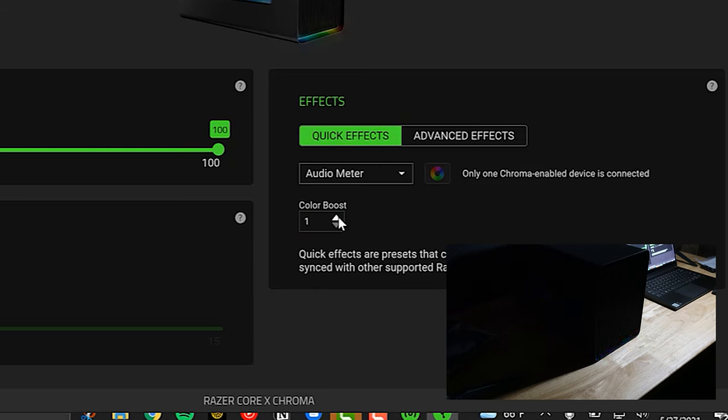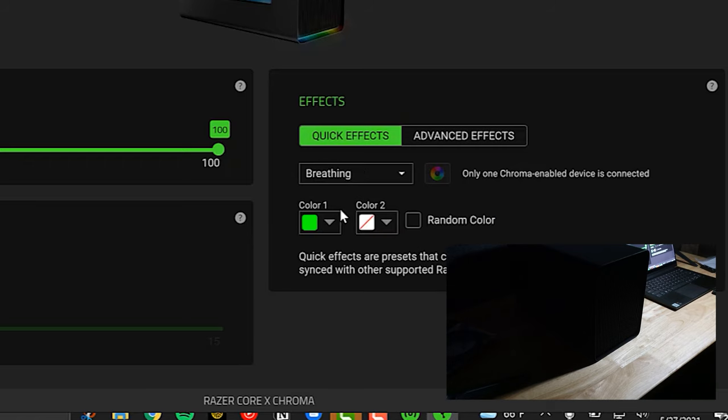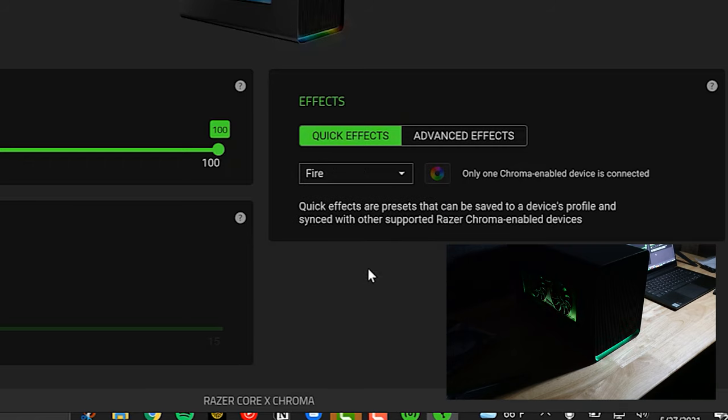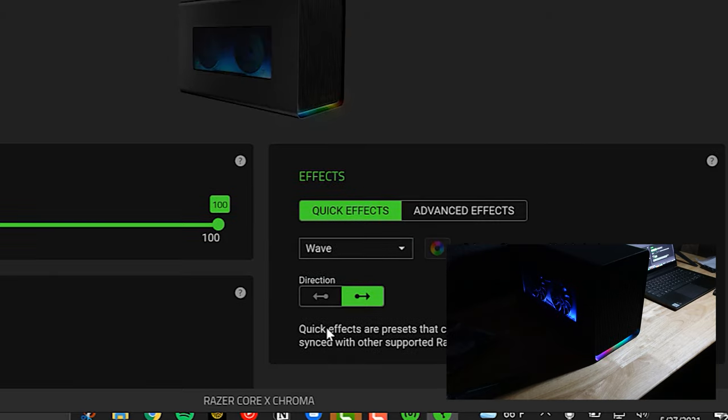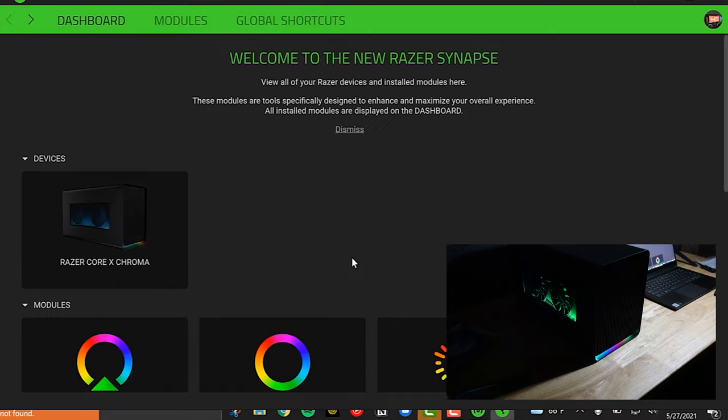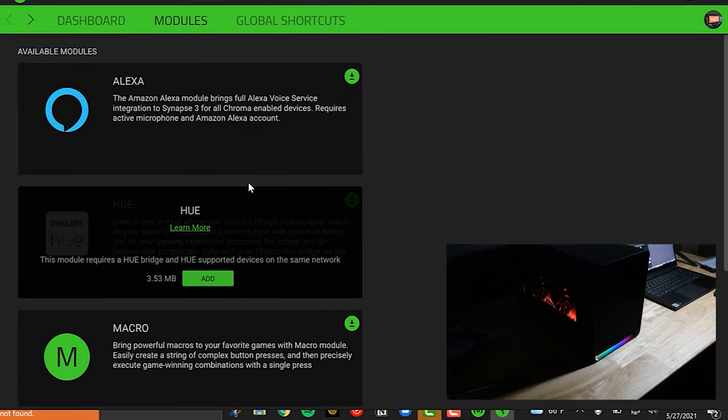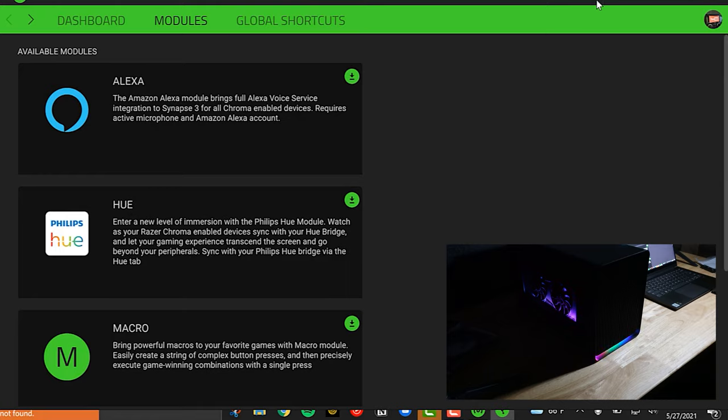Go back to audio meter. I would assume audio meter is going to be tied to whatever music is playing, but right now nothing's playing. Go back to breathing, or fire, I guess, was pretty cool. I'm not going to leave it on wave. I think that's distracting, but for video purposes, we'll do this for now. And then, I don't know what else we would do here, right? So you can tie in various things here. All right, so that's all cool.